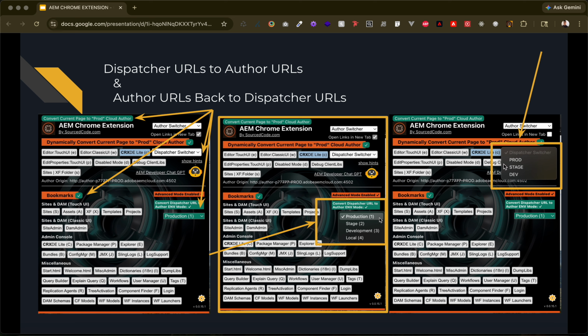And there's one more use case for this. Say, for example, your production website might have a broken user experience and you want to quickly see how it looks on stage.